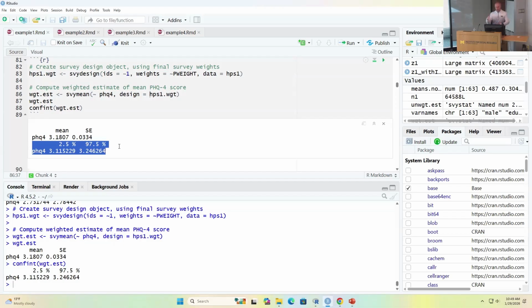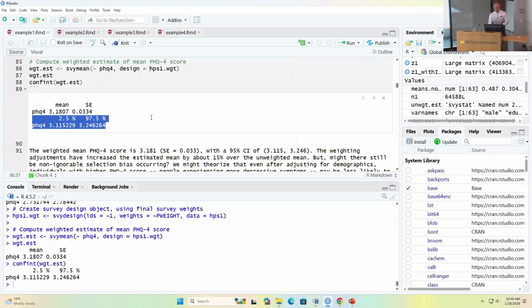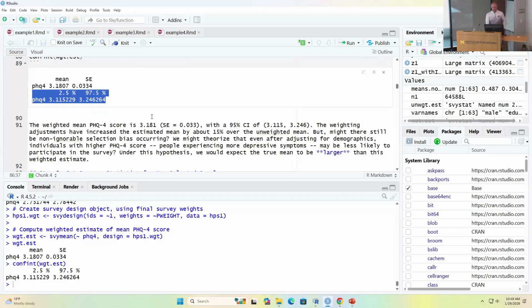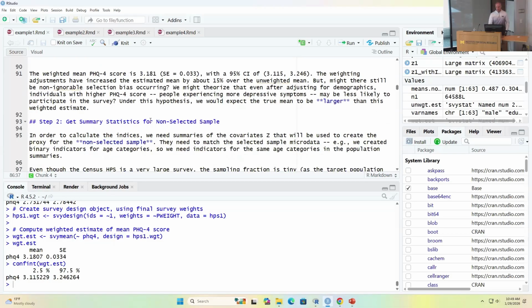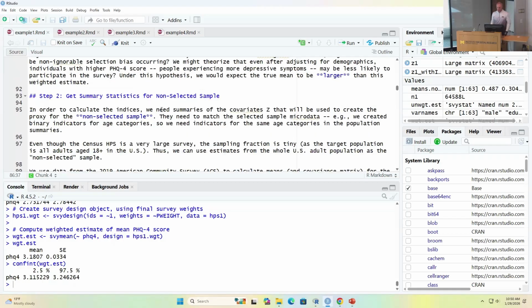And that's where our measures take this, again, one step further, allowing for the possibility of a non-ignorable selection mechanism, okay? So the weighting adjustments increase the estimated mean by about 15%. So clearly those weights are capturing some of the bias, okay? But the question we have to ask is, might there still be non-ignorable selection bias occurring, even after we adjust for demographics? And that kind of regression-based adjustment that we're looking at here.